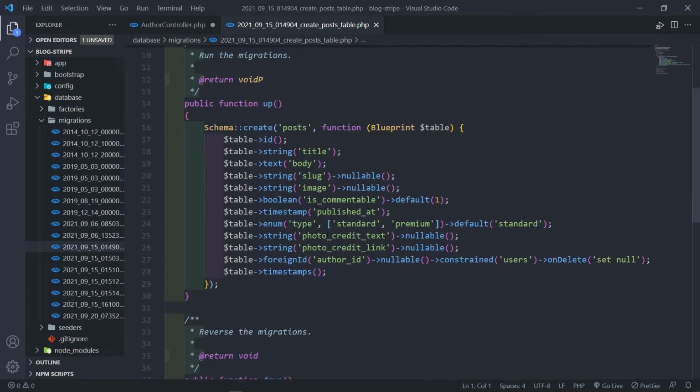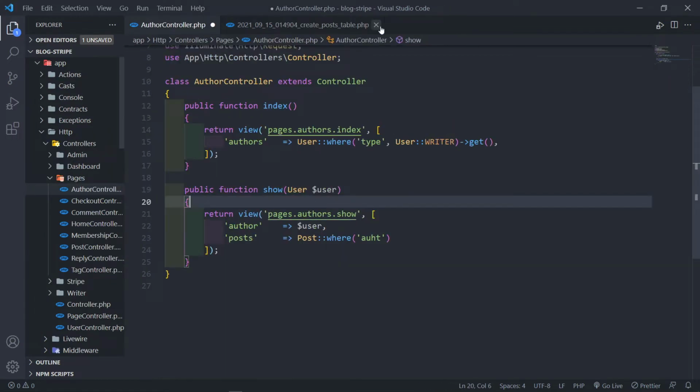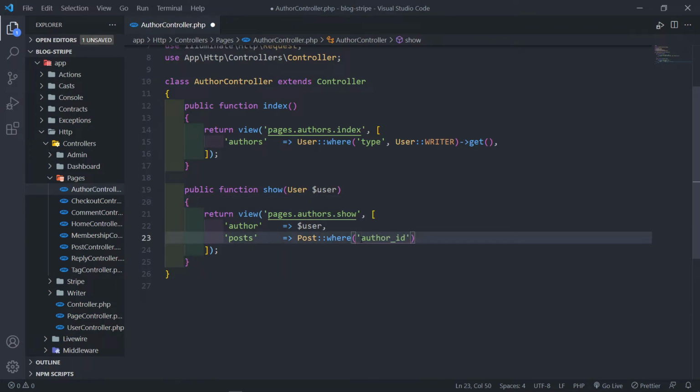As you can see, by default, we have an author ID for the authors right here. So we're going to check where the author ID is equal to the current user's ID. Right, so let's do that. We're going to check where the author ID is equal to this ID, like that.